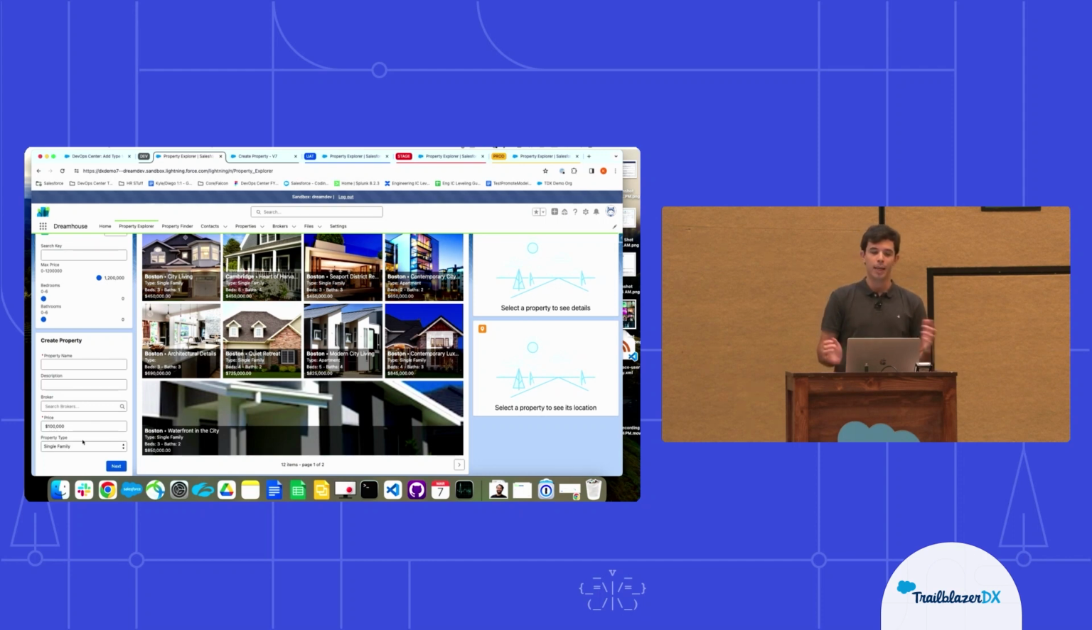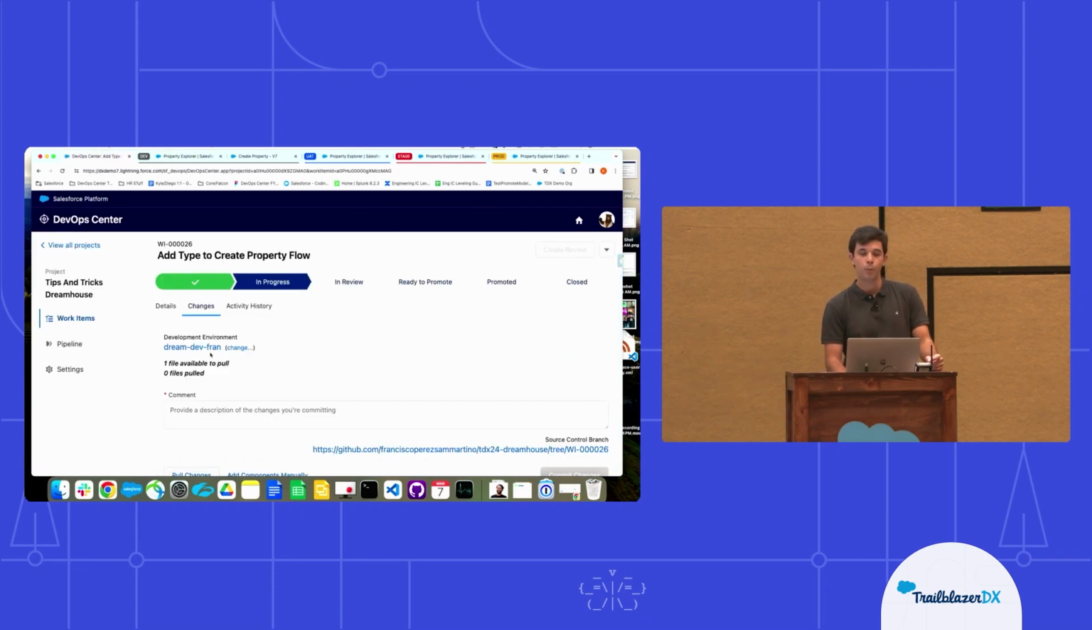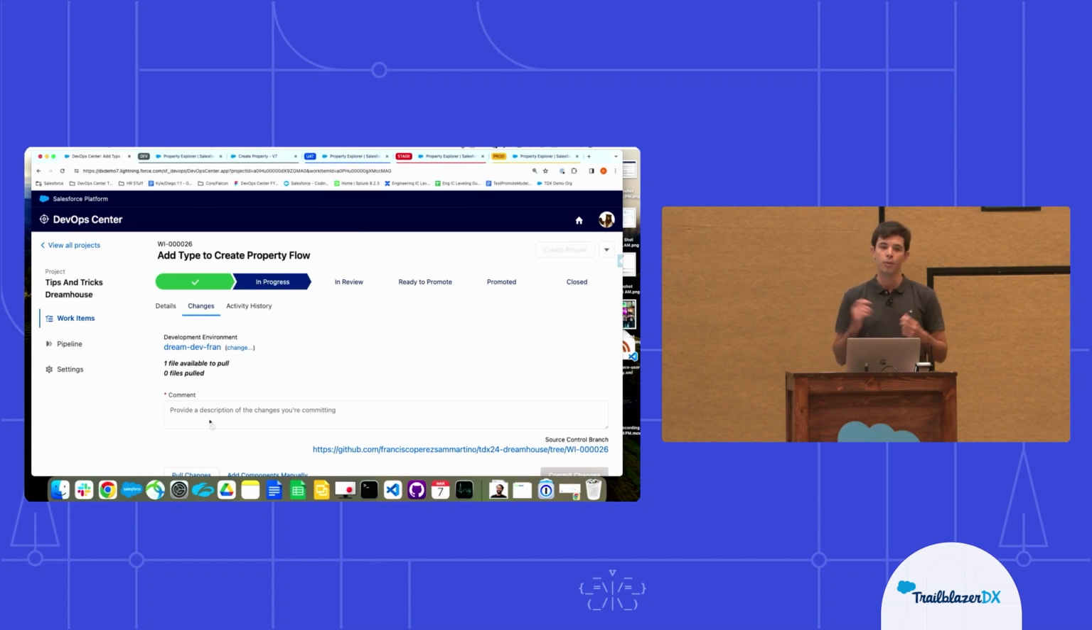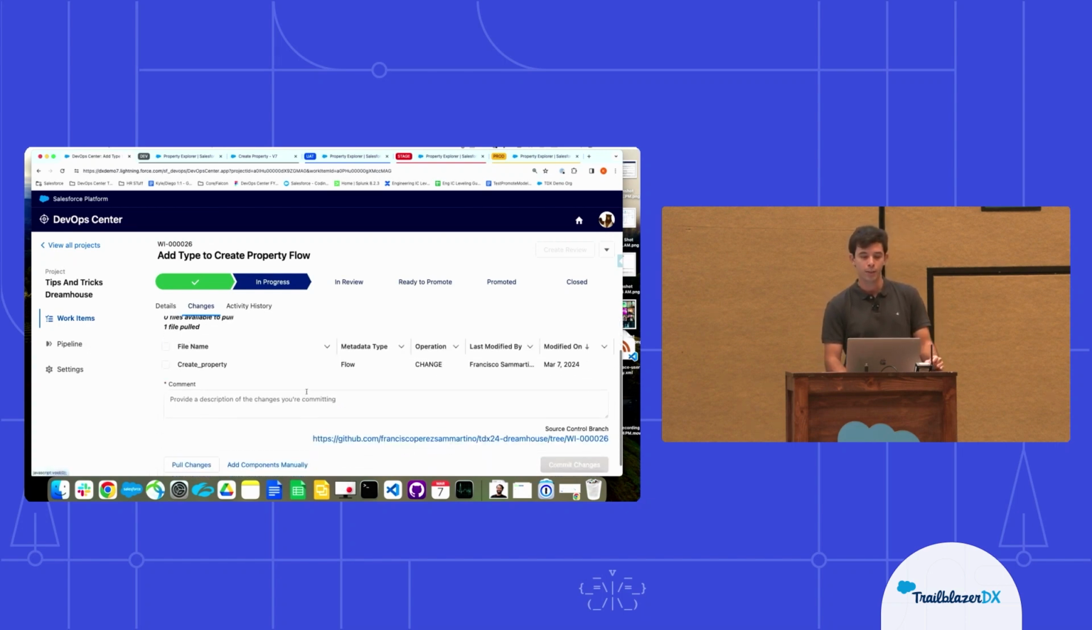And let's see how DevOps Center helps us retrieve this source and put it into our work item that we just created. The work item is already connected with my sandbox, and it's indicating that there is something to pull from our sandbox. There are some changes there. So I'll go on and pull changes from my sandbox, and DevOps Center is going to use the source tracking capabilities of my sandbox to show me what I changed since I last did this pull. This is the only thing that I changed, so I will just add a commit comment and proceed with the commit changes.